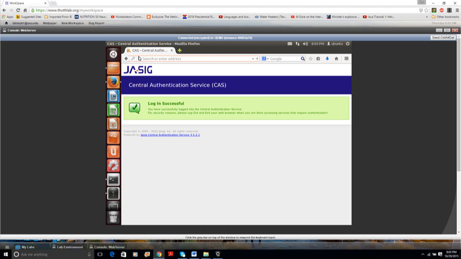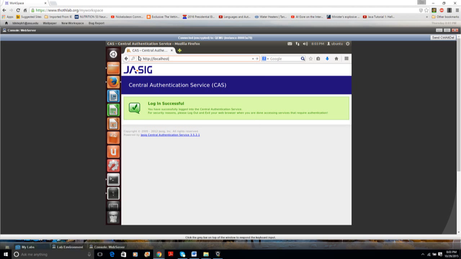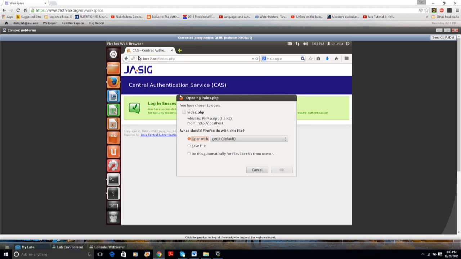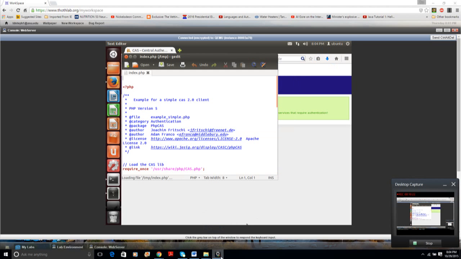Then you type in http://localhost/index.php, and that should open that up. Yeah. And that is the end of task number 4.